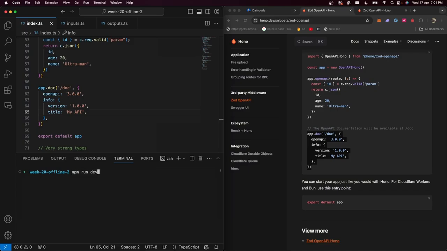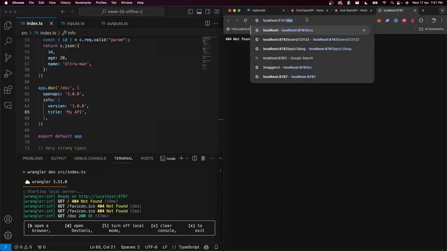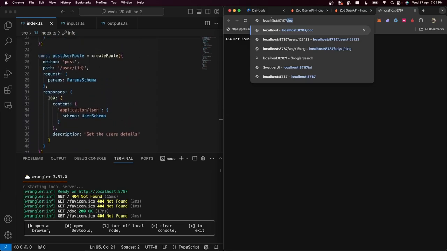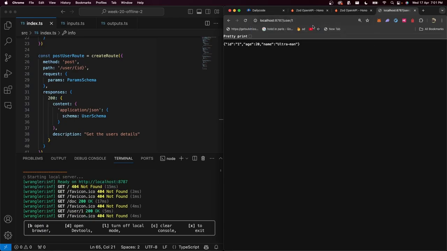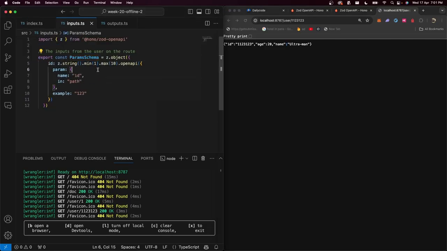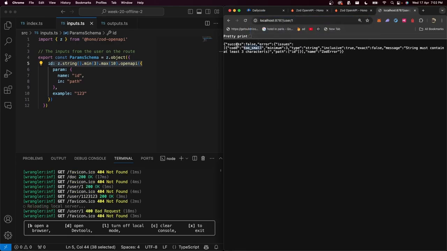Let's run npm run dev. And let's go to localhost:8787/ what is the route? /user/id. So /user/1. It says ID, your ID, age, and name. If I remember correctly, params schema had some restrictions. Minimum 1, maximum 10. Let's make minimum 3. Let's change the Zod schema and let's see, does that fail it? It does fail it. It says success false, code too small, minimum 3.